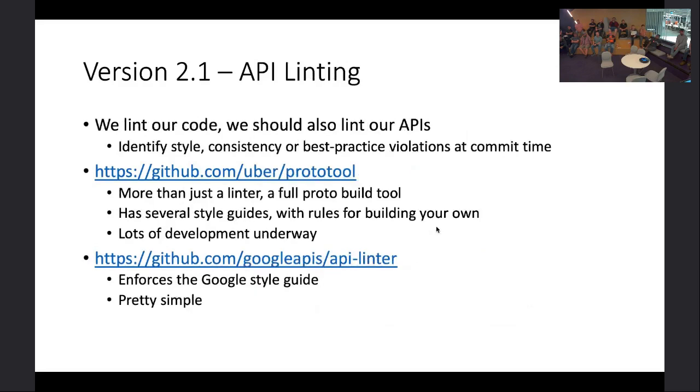Next sort of thing we're looking at is this idea of linting. We lint our code. Why shouldn't we lint our APIs? The idea here is just to, again, identify style issues, consistency, and make sure best practices are followed. At the moment, there's two popular ones that I found.